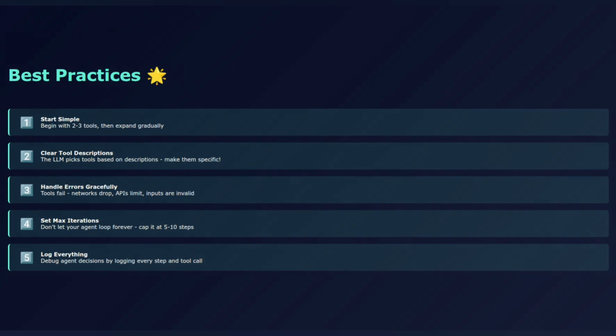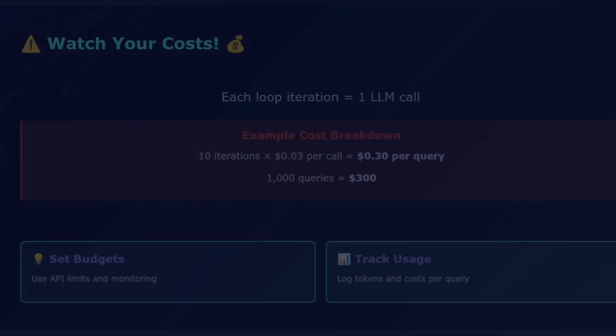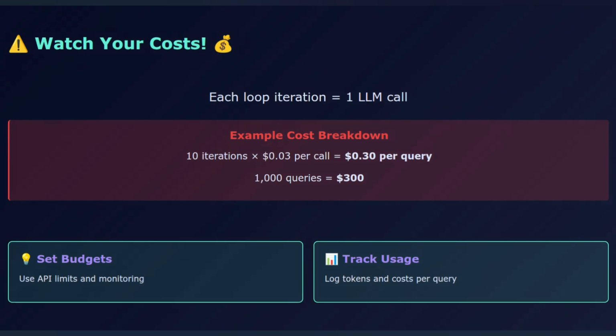Set max iterations. Don't let your agent loop forever. Set a maximum number of steps. And log everything. You need to debug what the agent is thinking. Log every decision and action. One more critical thing. Agents can be expensive. Each loop iteration is an LLM call. Monitor your usage and set budgets.